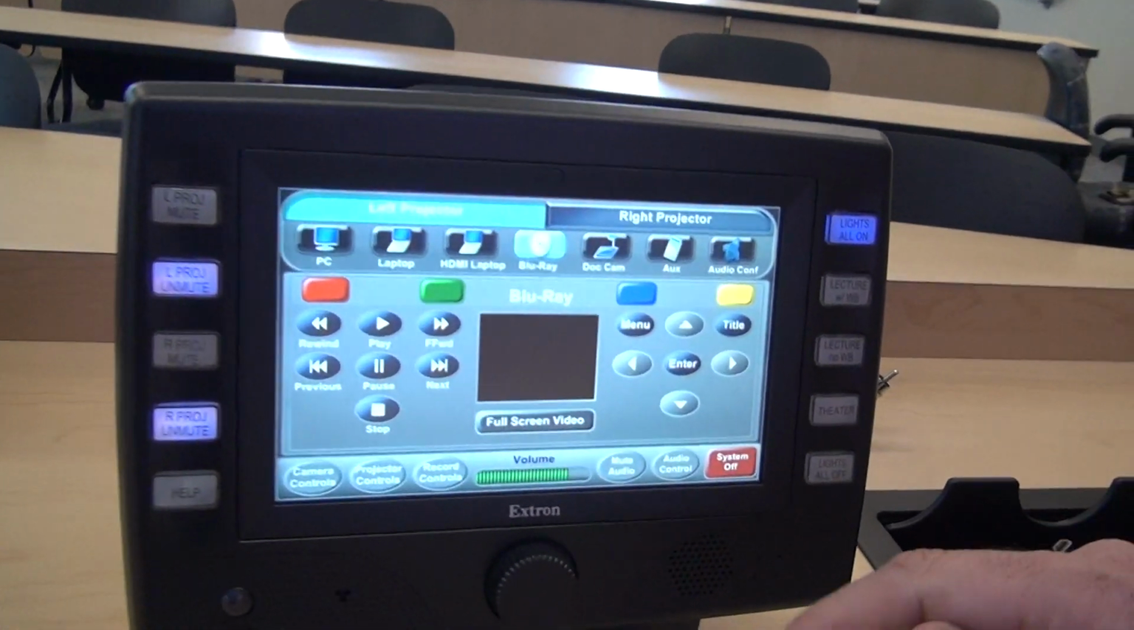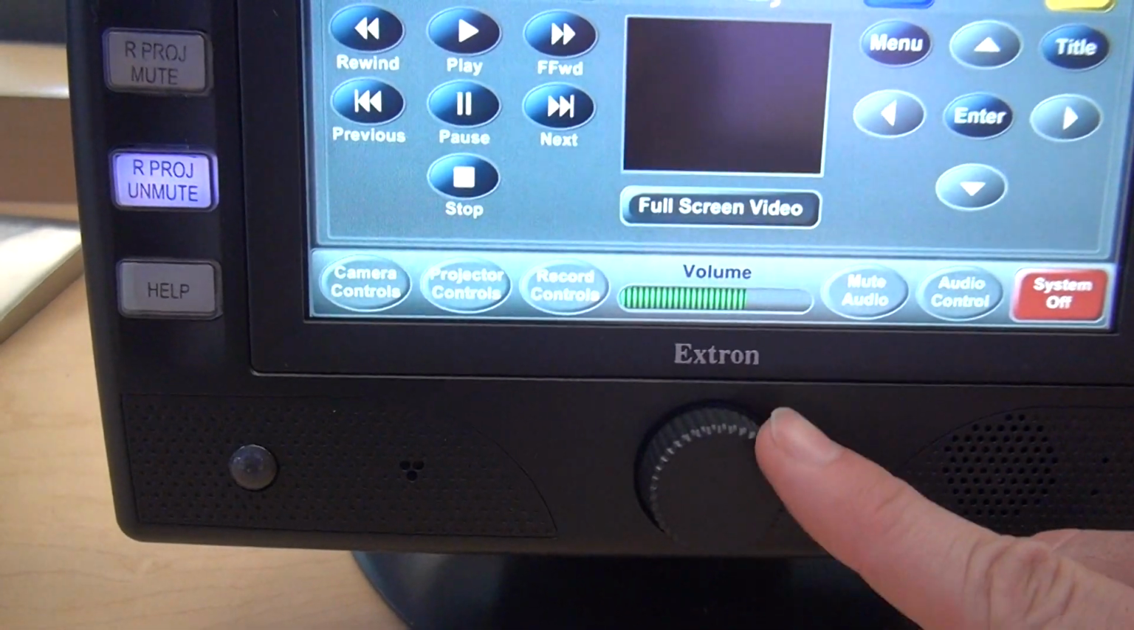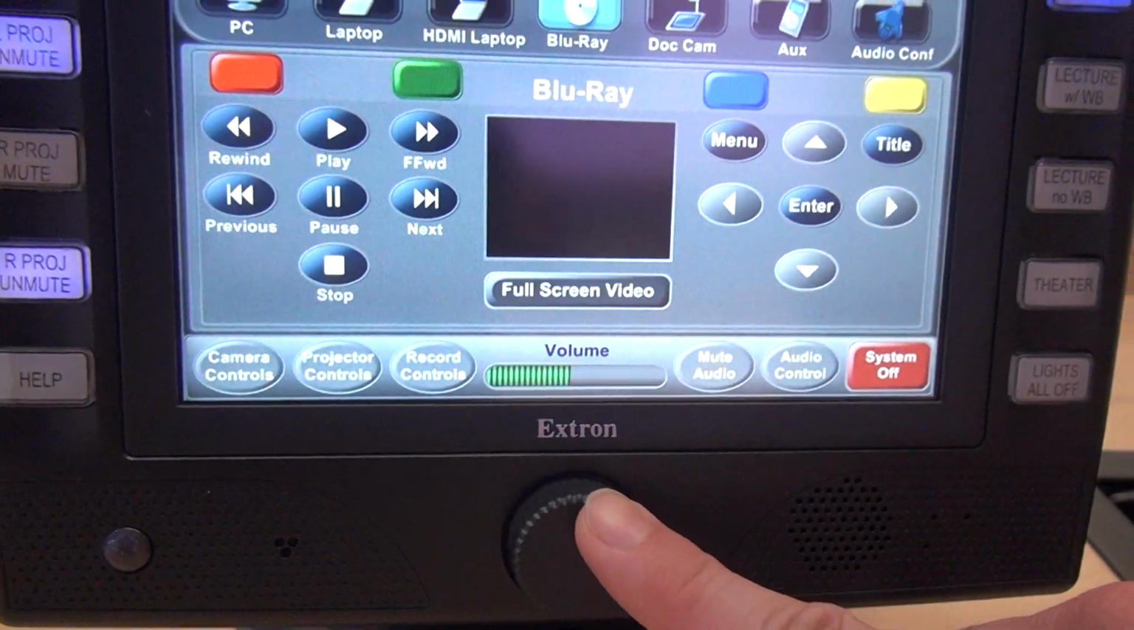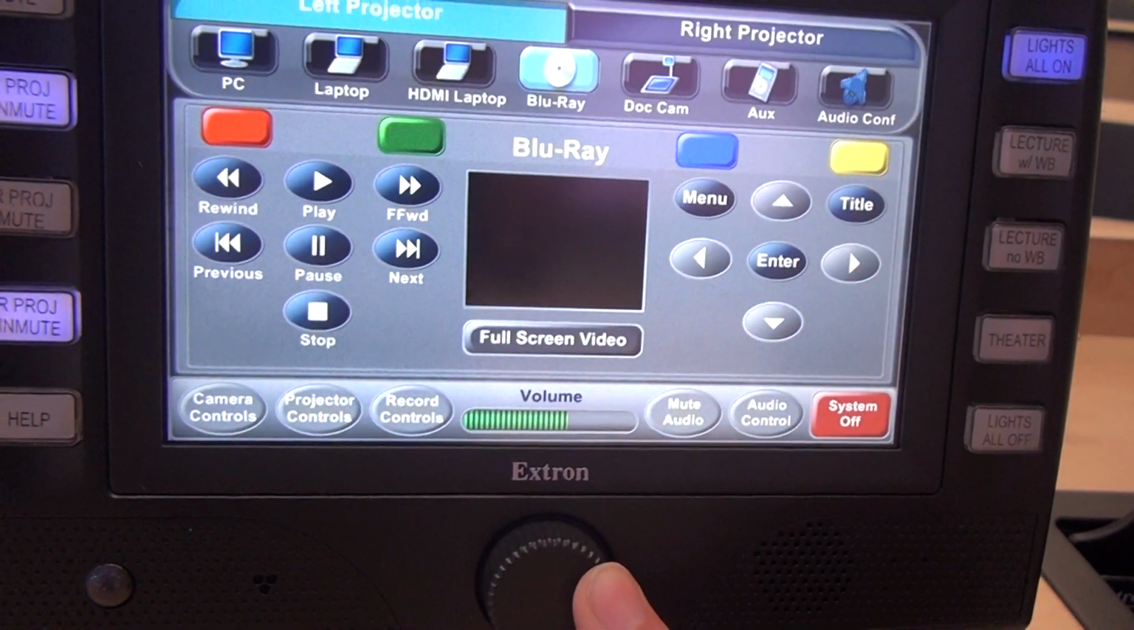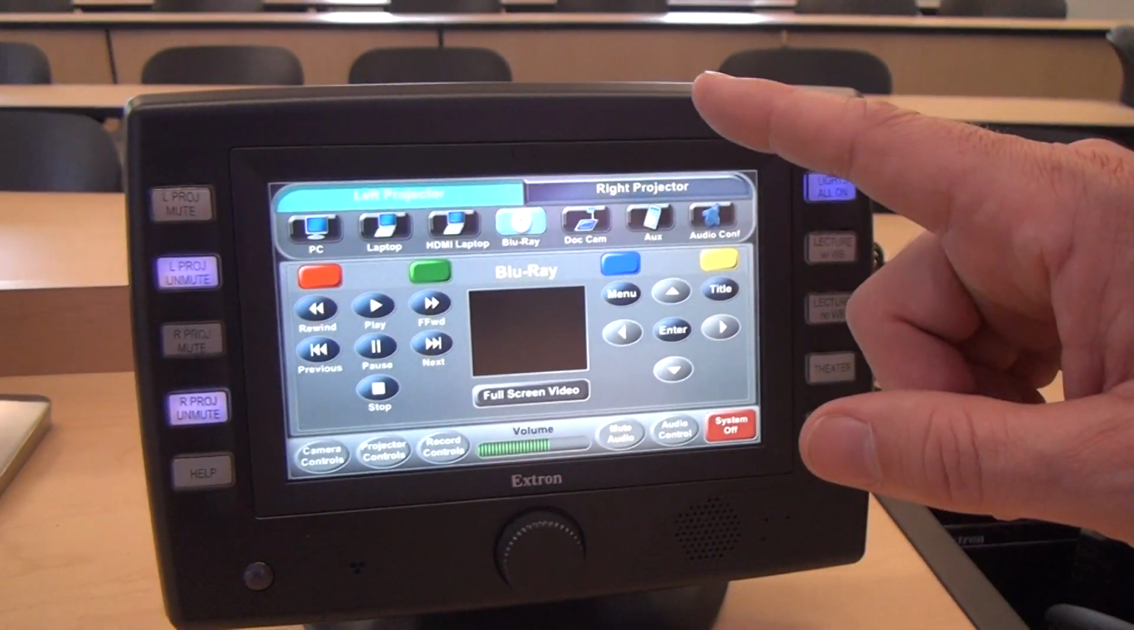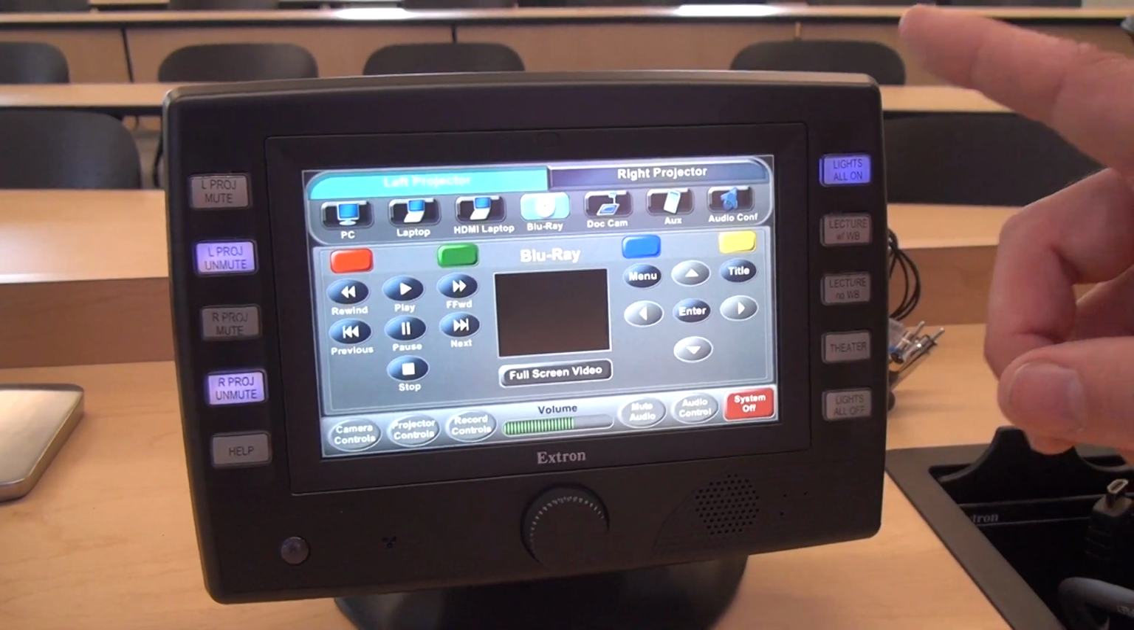This is a good time to mention the volume as well. The volume is changed using the knob on the bottom of the touch panel here, to the right and to the left, to adjust the volume level. And whatever is selected is what you're going to hear on the speakers.